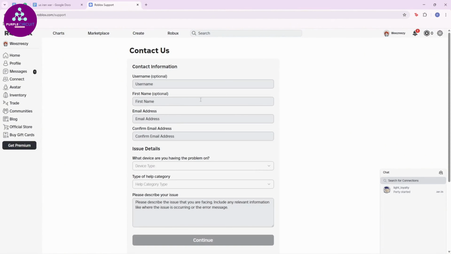Now you'll need to fill out this form. Here, enter your actual Roblox username, not your display name. For the name fields, you can enter anything since it's optional. Next, enter your email address and confirm it. If you don't have one, you can use another valid email.